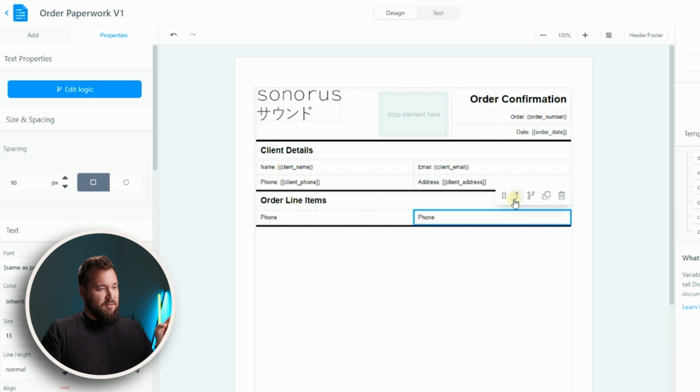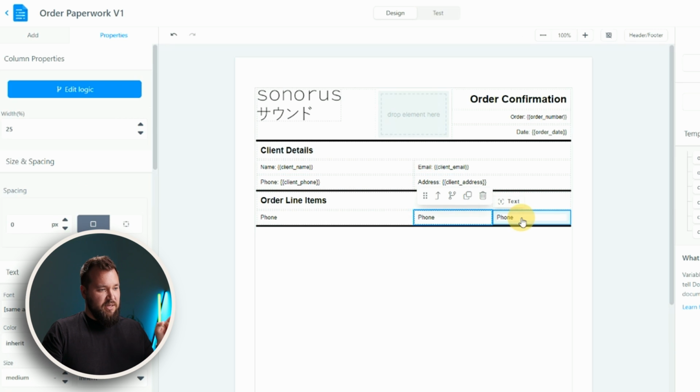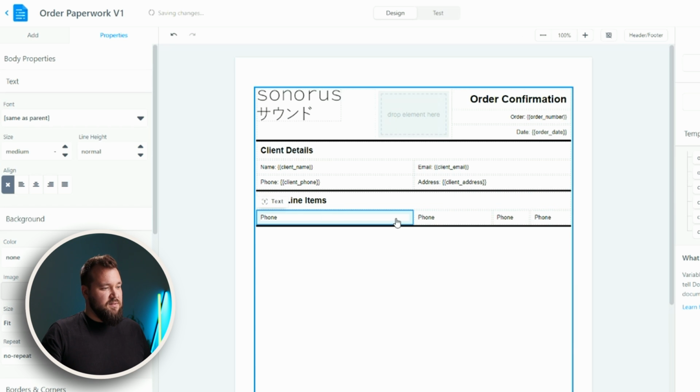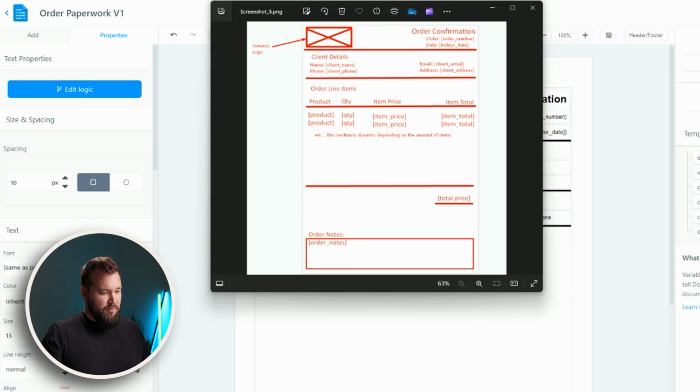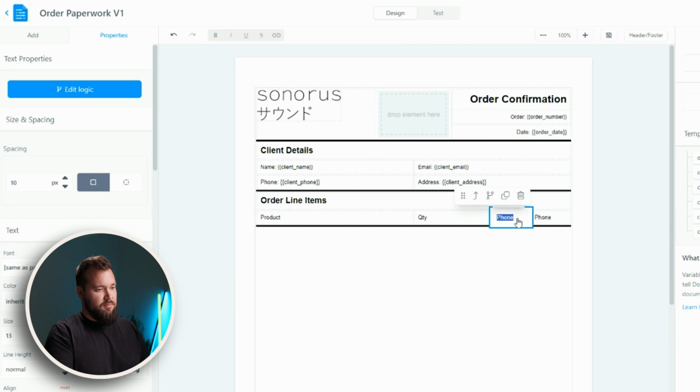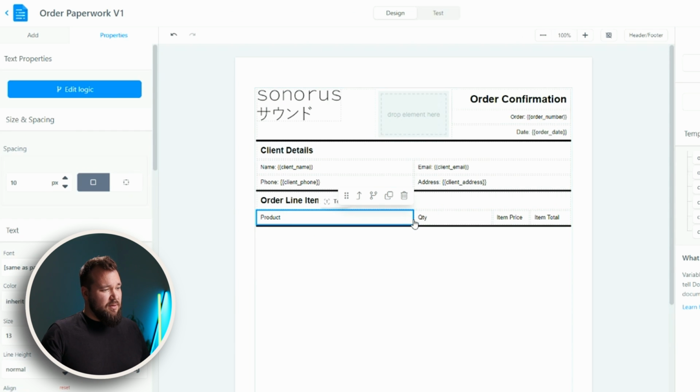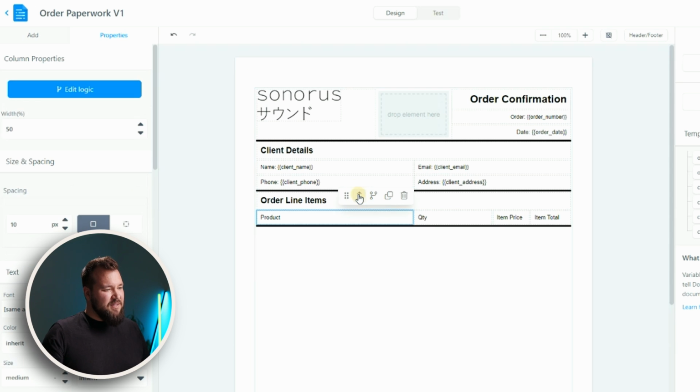I'm going to do this again. Column 2, 3, and one more. Excellent. So now I've got my columns ready. What I need to do is name them as per the template. We've got product, quantity, item price, item total. The next thing to do is to actually do a little bit of tidying up.